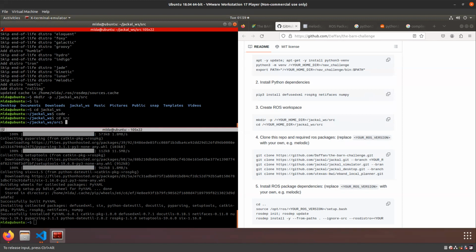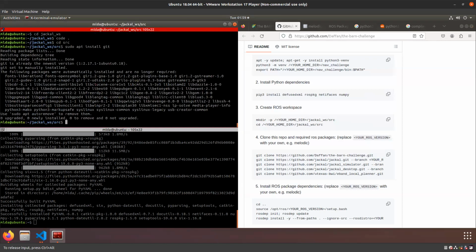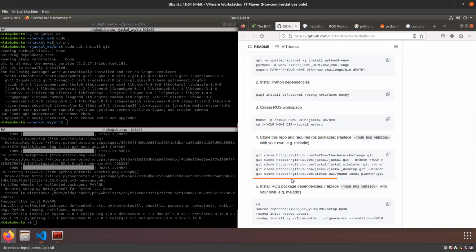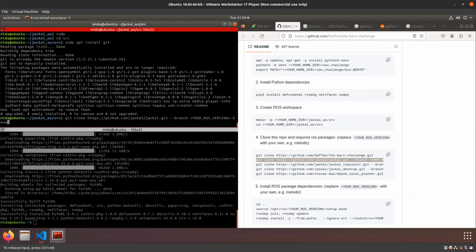So here I don't think we have Git. Now we need Git because Git is version control and it will allow us to interact with the GitHub repository. So now you can see that we need to install all these. Let's go.